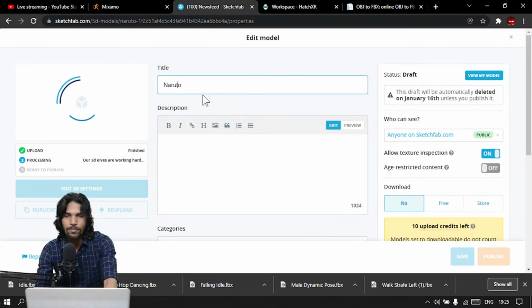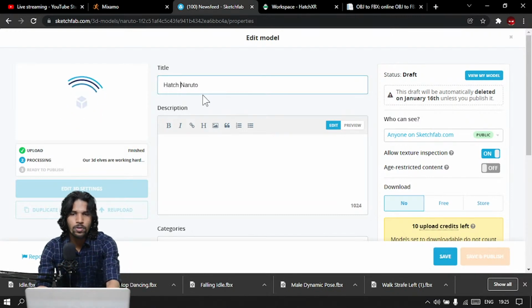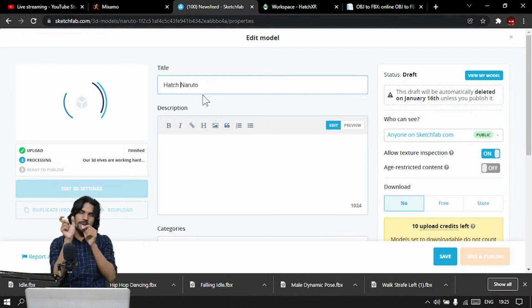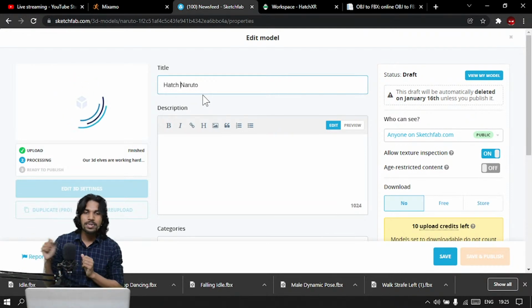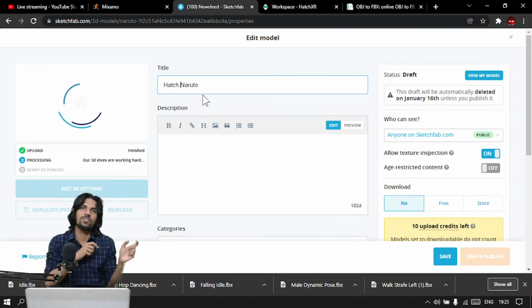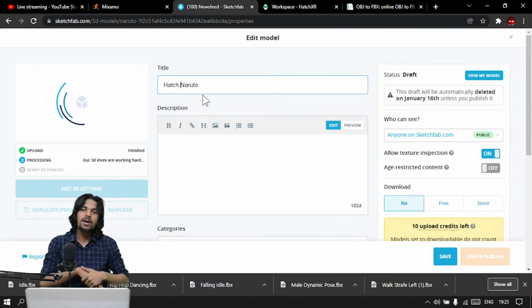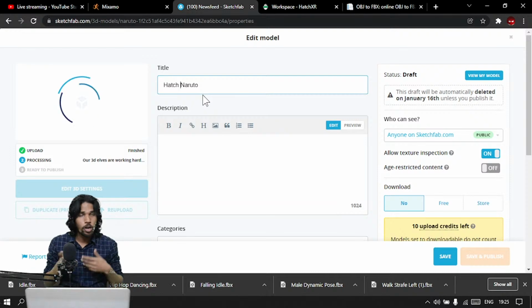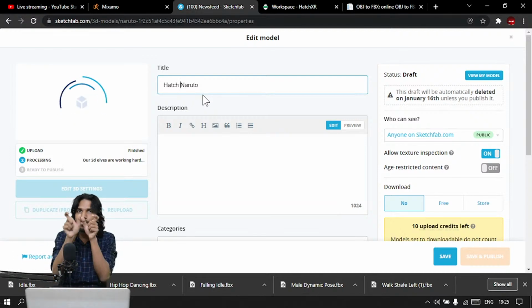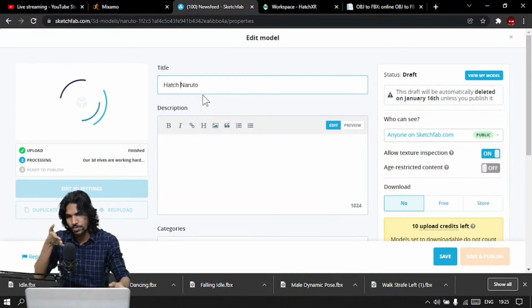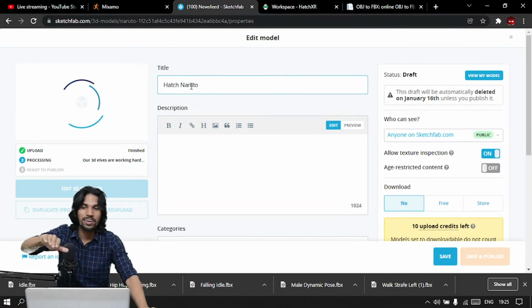So I'm just going to give it Hatch Naruto. The reason I'm giving it the name Hatch in the beginning is because it will make it easier for me to search in the Hatch workspace. If I search the Hatch keyword, this model will pop up. And I know that not a lot of models have the word Hatch in their names. So it just makes it easier for me to find this model.